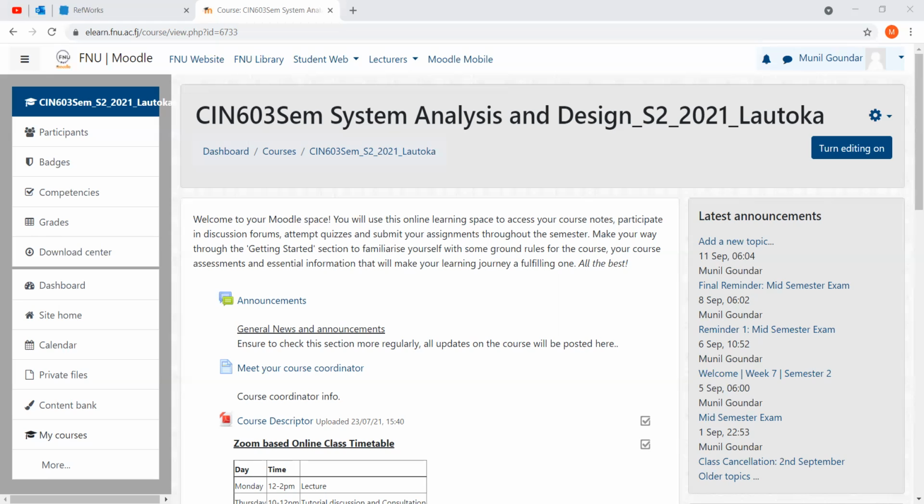Next question, describe activity diagrams. Next question, define the term objects in relation to object modeling.